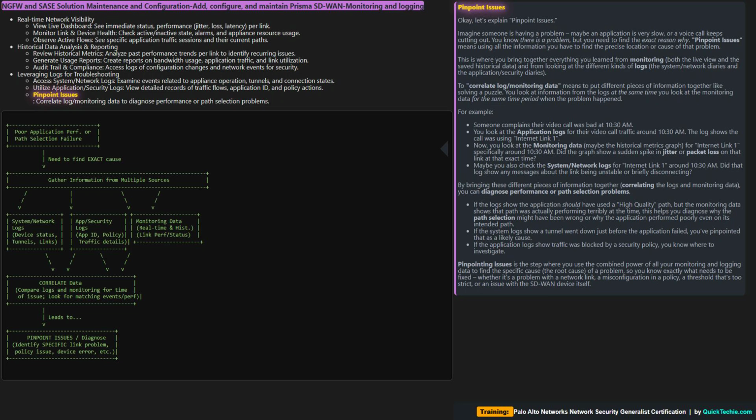Pinpoint issues. Okay, let's explain pinpoint issues. Imagine someone is having a problem. Maybe an application is very slow, or a voice call keeps cutting out. You know there is a problem, but you need to find the exact reason why. Pinpoint issues means using all the information you have to find the precise location or cause of that problem.